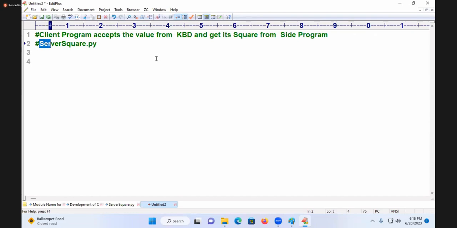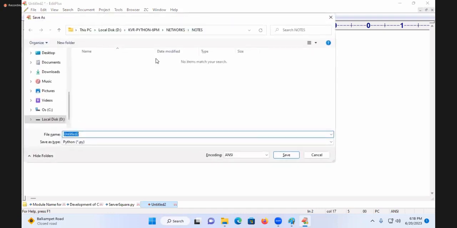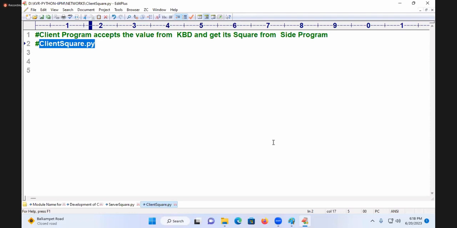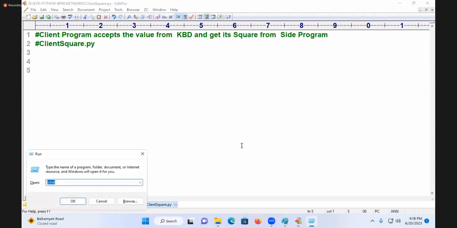So here I am writing client square. I will write it. Client square.py. Let us save this also here. Go to the place. Here I am going to write it. Done. I'll go to command prompt students.